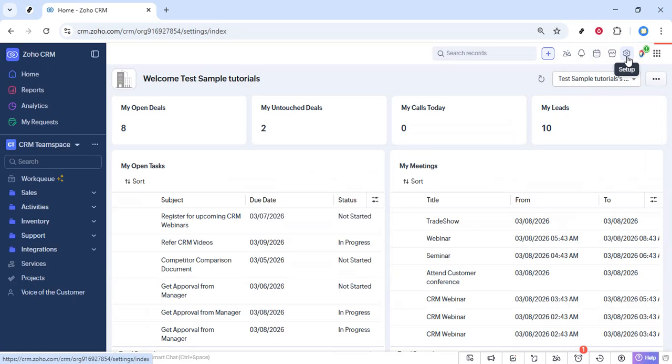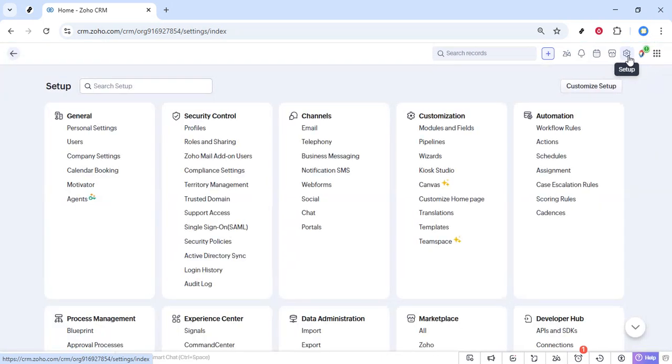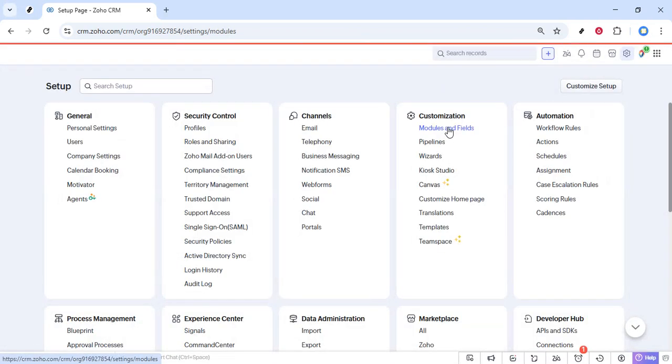Inside settings, you'll see a variety of options related to your CRM, but for what we want to do, look for the section labeled something like customization or modules. Within that area, click on modules and fields. This is the place where you can control how each module in Zoho CRM looks and behaves, including the layouts and the fields that are shown.